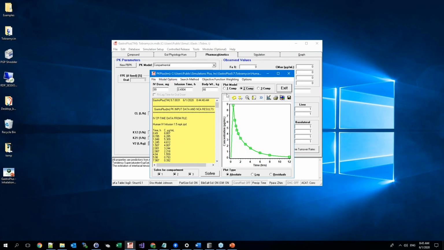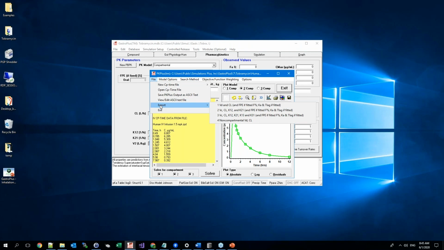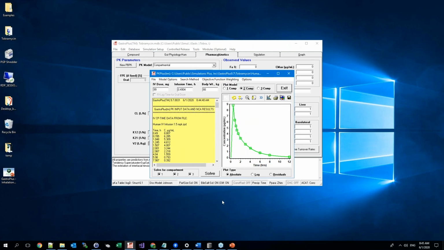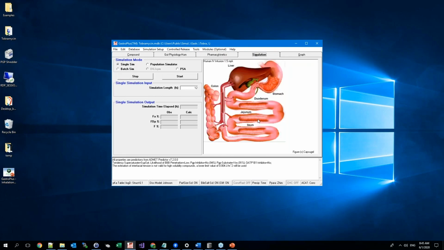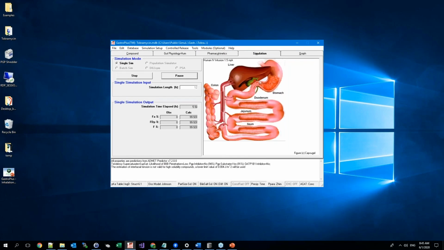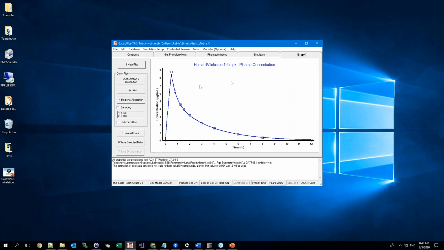When you're done with this, you can export the data. Here we don't have to worry much about first pass extraction, right? Because this is an inhaled formulation, so it's going to bypass the liver first pass extraction. So we'll click yes, and now we should have our parameters in our pharmacokinetics tab here. And if I go to the simulation tab and click start, I can run a simulation, and I should have a good match to the experimental data. We'll then use this record as a sort of template to make our pulmonary formulation records.